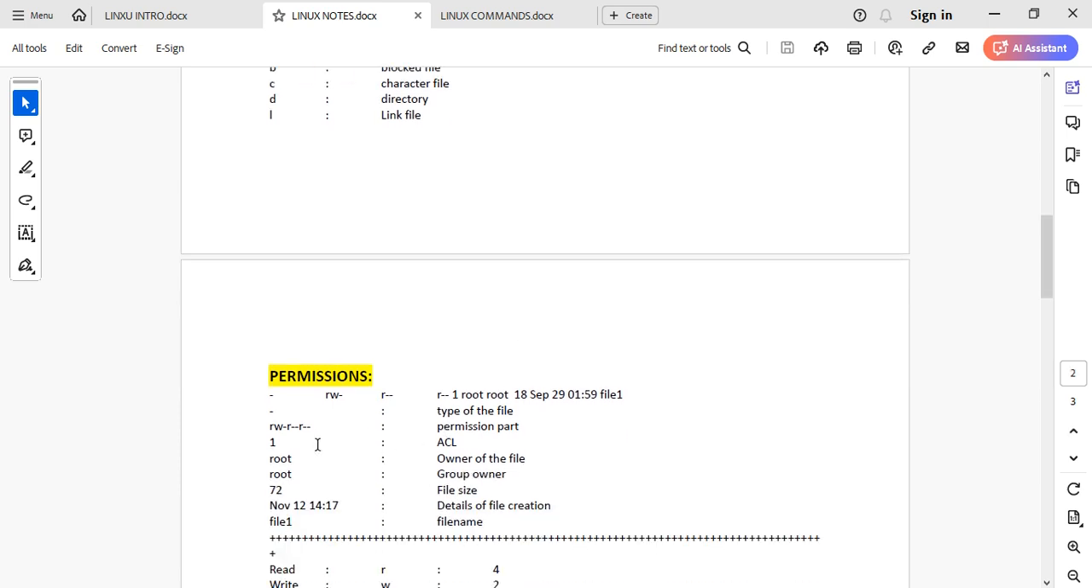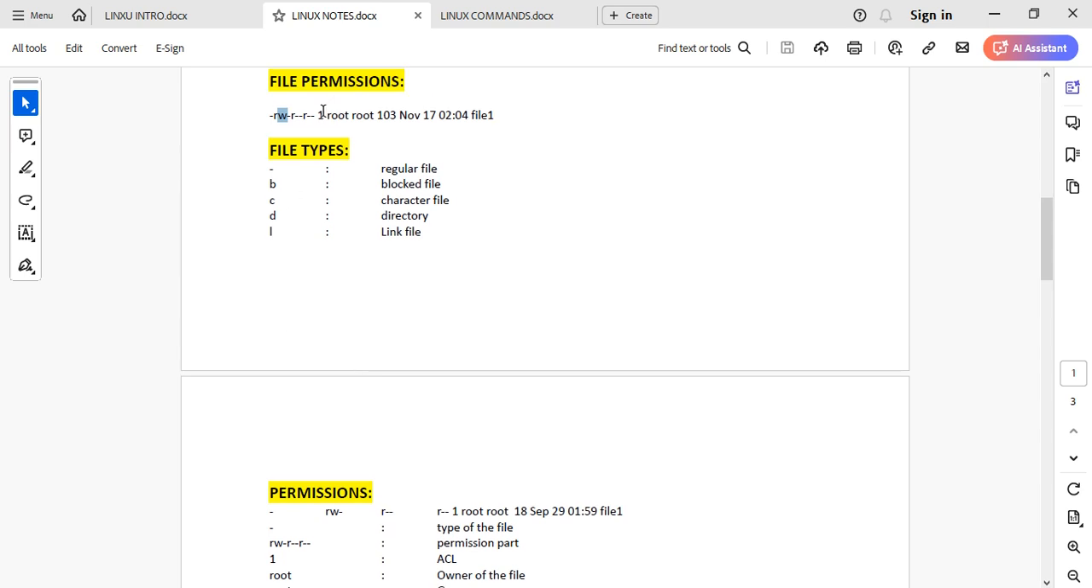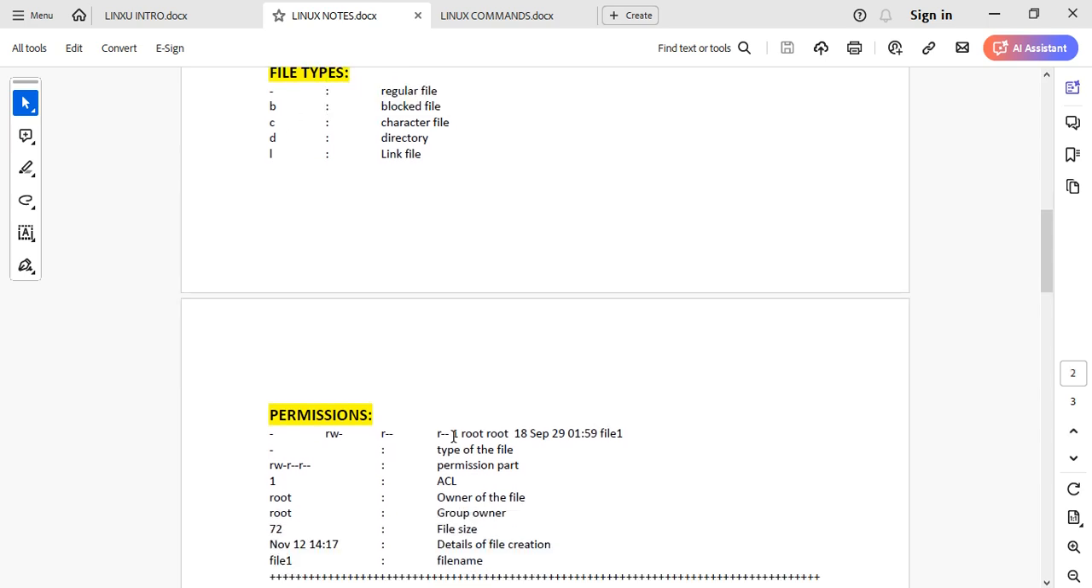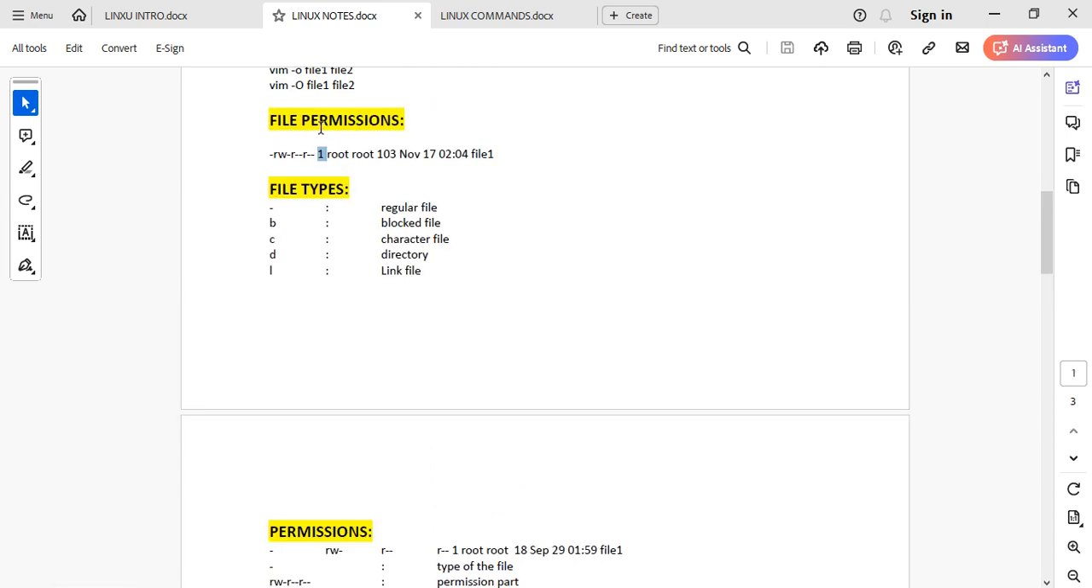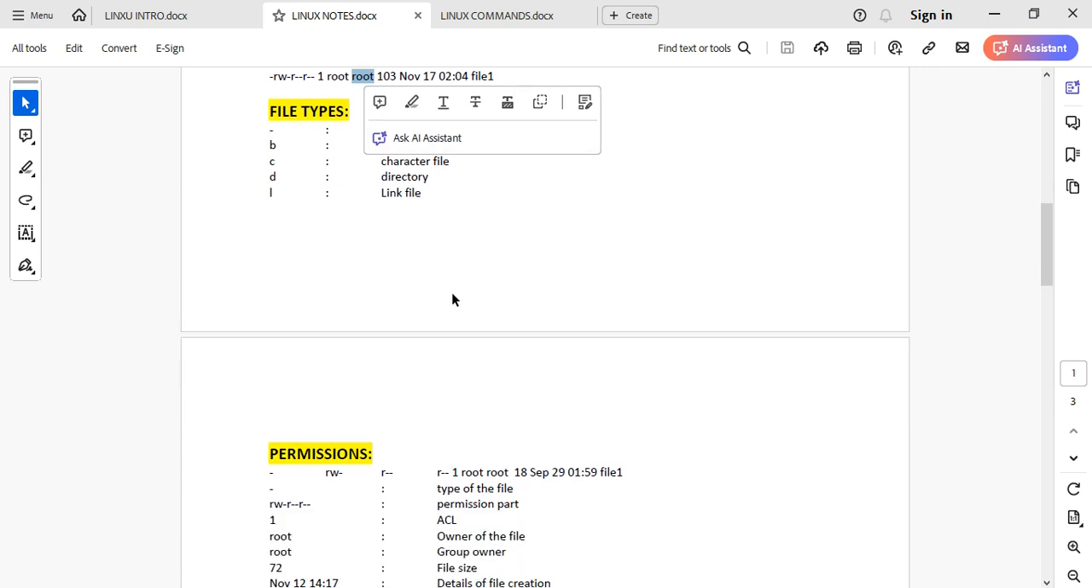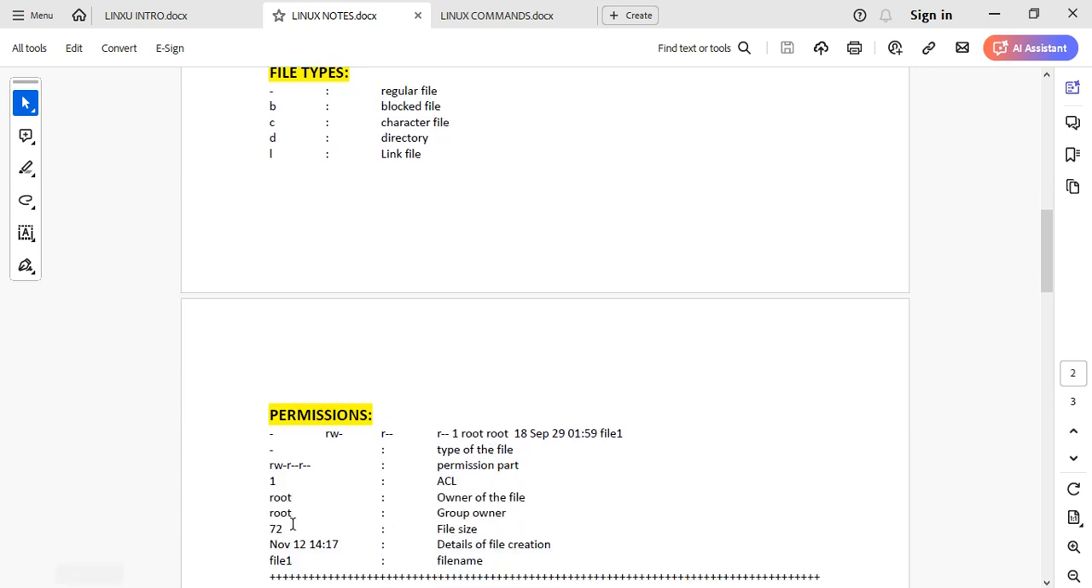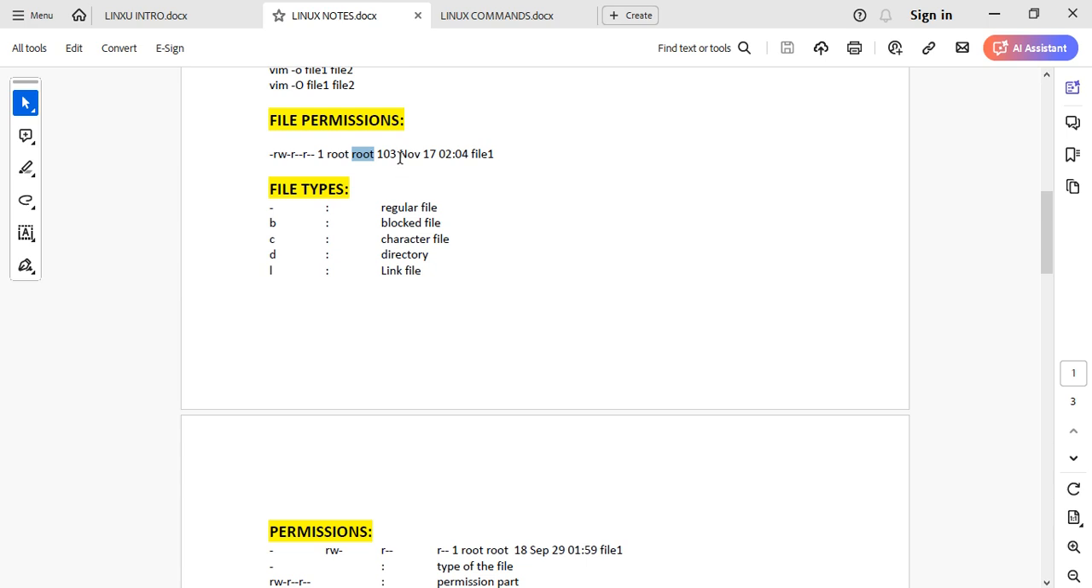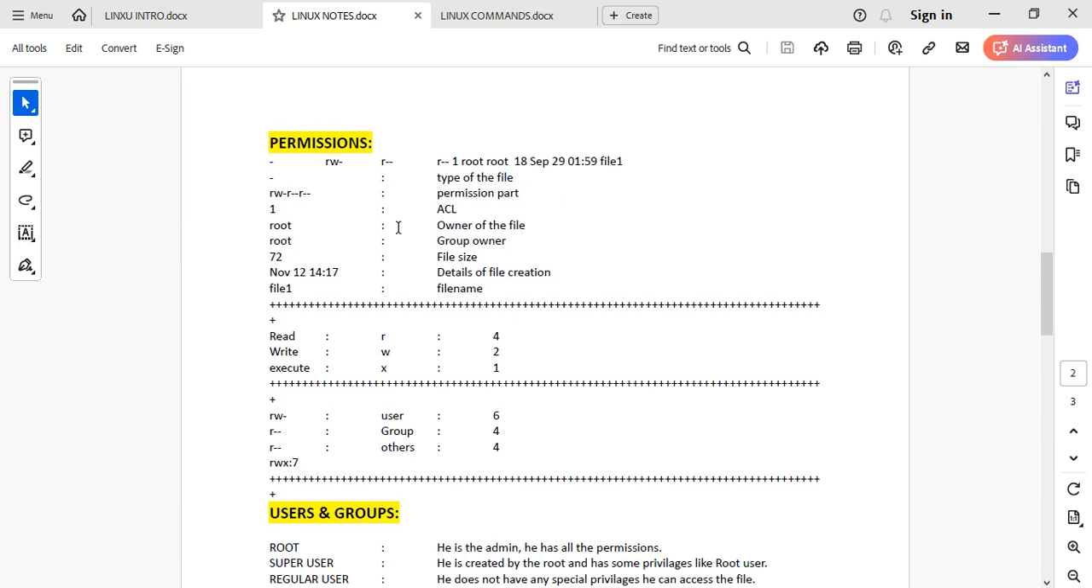Okay, and after the permission part, 1 represents the ACL, access control list. Then root is the owner of the file, and then the group owner of the file. Then 103, or suppose 72, is the file size. Here it is 103, so it will be considered as 103 MB. Then the date, and finally the file name. In this way it will be displayed, and we need to understand about the files.